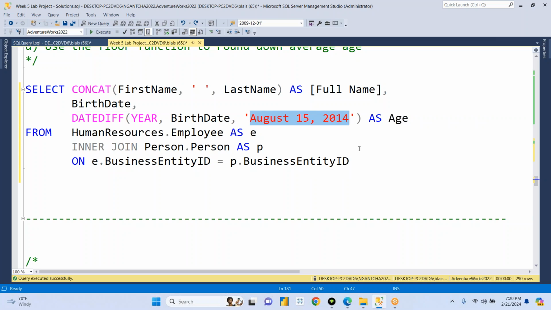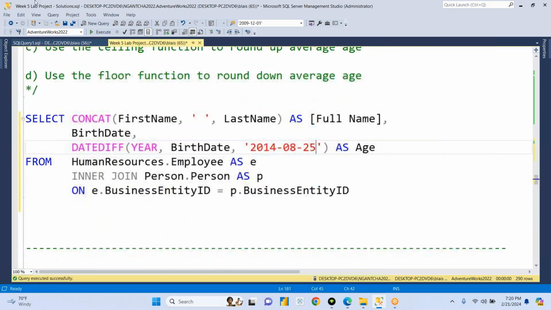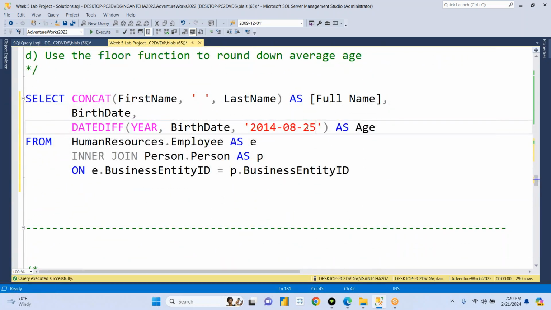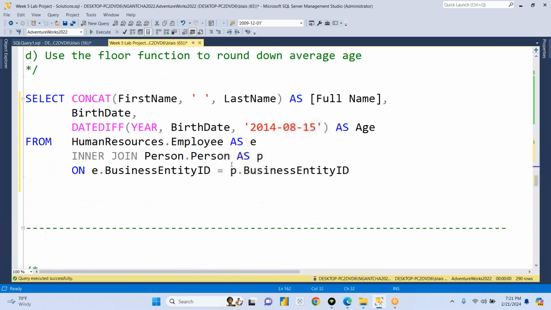August, that's the 8th month. So we have to transform this into what? 2014, sorry, 08. And that was 25, right? 25 or 15. Let me just check. August 15. So this is 15. This is the correct way you're going to do this. So you see how we translated this so that it is in the same format as this.